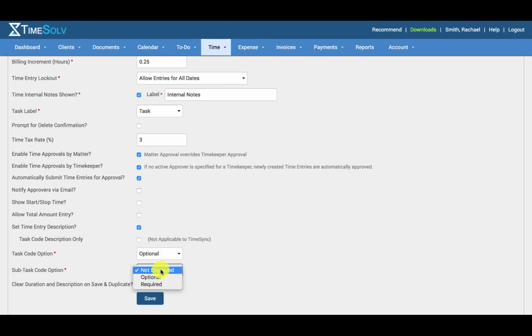And again we have the subtask code option here, and then we have clear duration and description on save and duplicate. This will blank out some fields when the user clicks on the Save and Duplicate button on the time entry screen. The blanked out fields will be the start-stop time, the hours, internal notes, and the description.